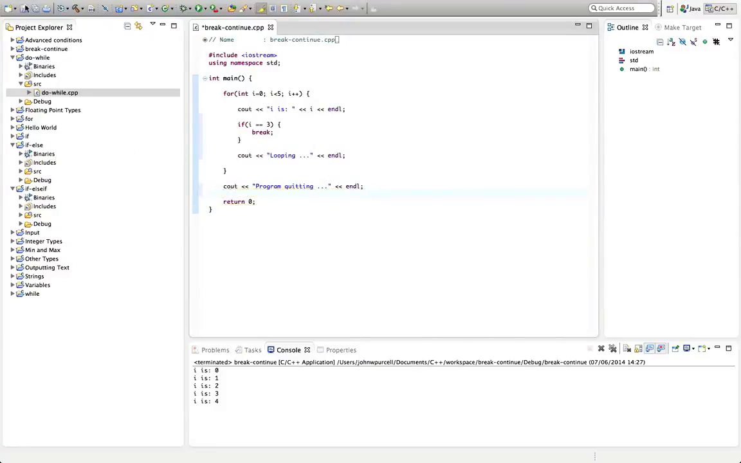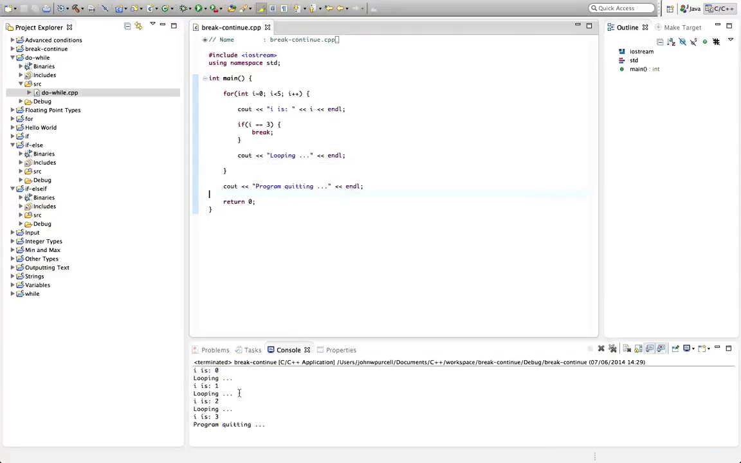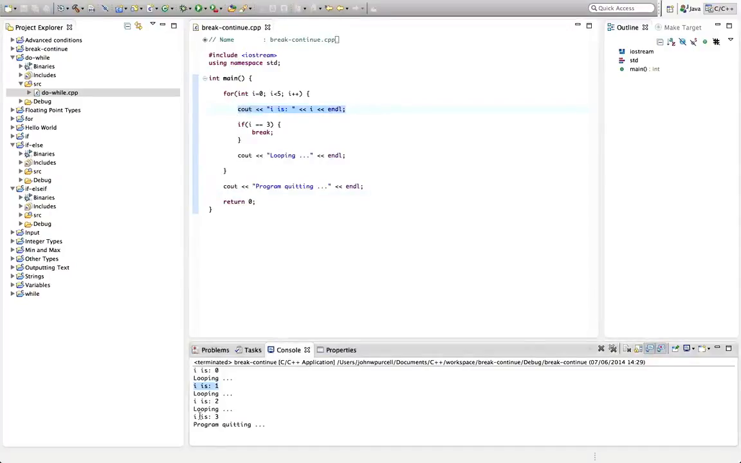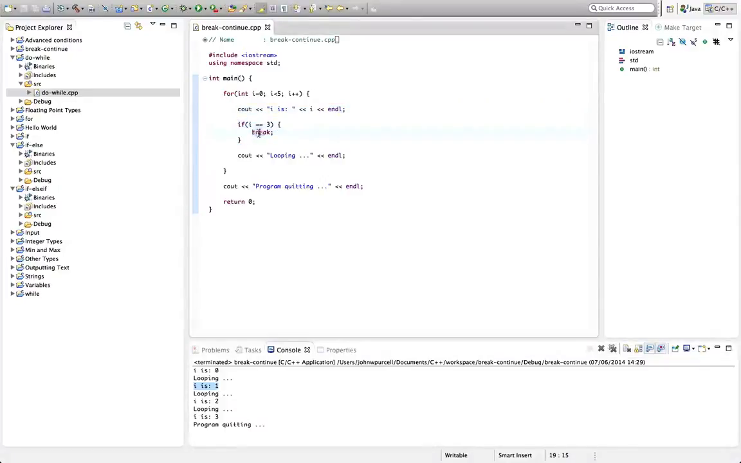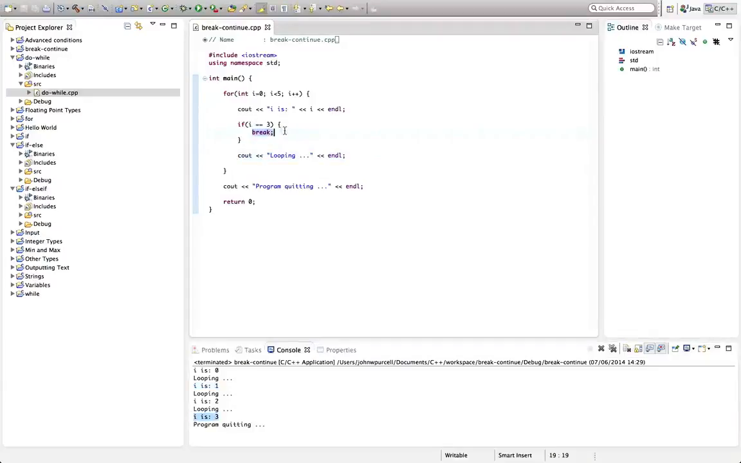So if we run this program, so I click run, and we get i is 0 and it says looping, and then i is 1 looping, i is 2, i is 3. But when i is 3, this condition says i is 3, and it breaks. And then notice we don't get this looping after that. So after 3 here it doesn't say looping. Break is literally shot straight out of the loop, and then we're on to the stuff that's after the loop.